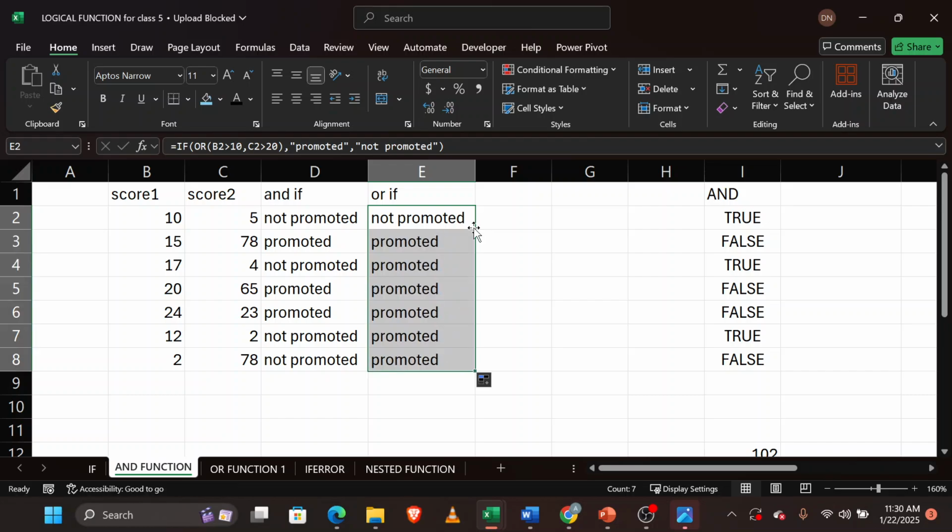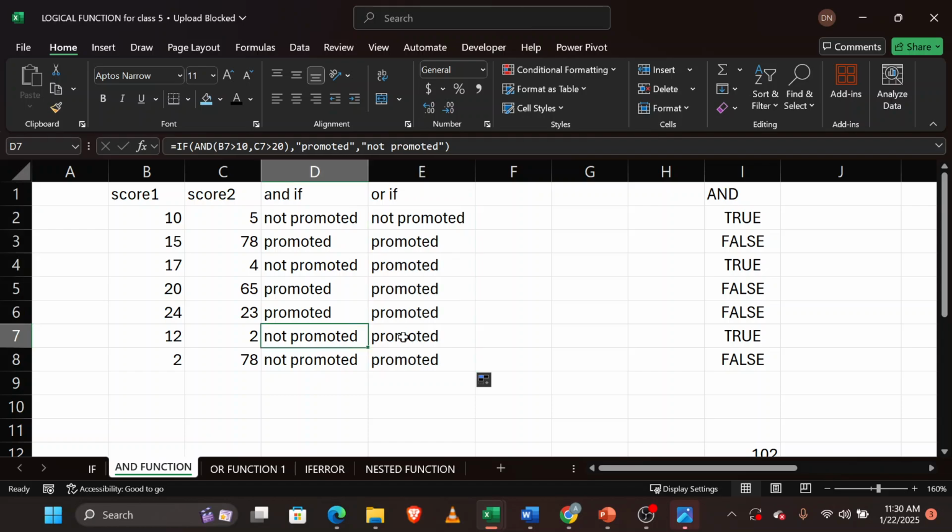Let's autofill. Consider everybody is promoted. Even the person that was not promoted in the AND function is promoted now in the OR function, right? You can see, because the person scored greater than 10 in the first test, but in the second test they did not score greater than 20, they have escaped because the OR function says either you did well here, or you did well here, or you did well in both of them, but you cannot not do well in both of them. So if I say not promoted, it means that you did not score any good score in both tests. In the first test you did not score greater than 10, in the second test you did not score greater than 20, so you cannot be promoted.